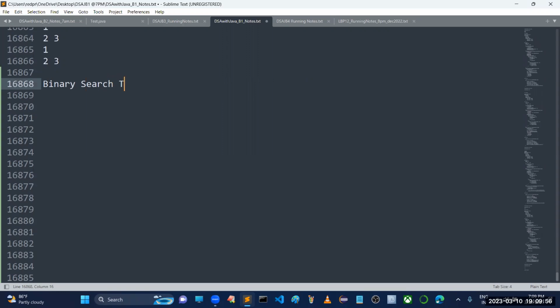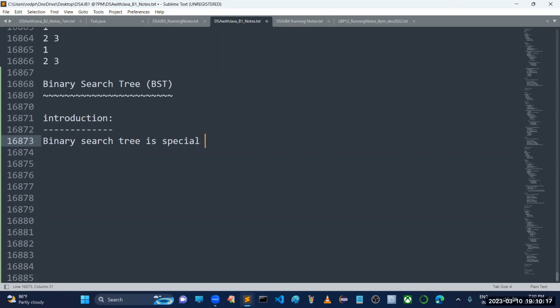Binary search tree, BST. First, let me give an introduction to this binary search tree, and we will see it in detail. A binary search tree is a special kind of binary tree with the following properties. What are the properties?